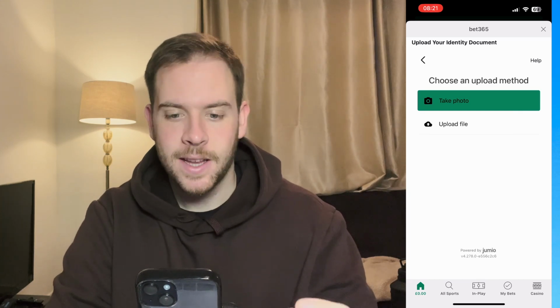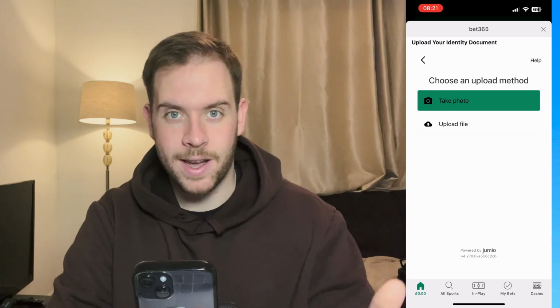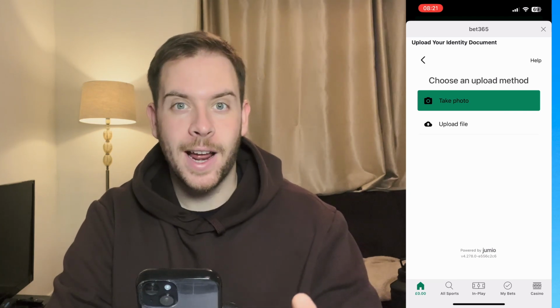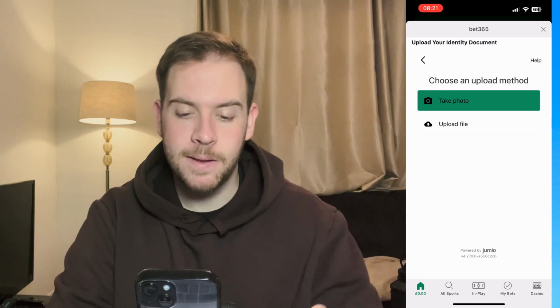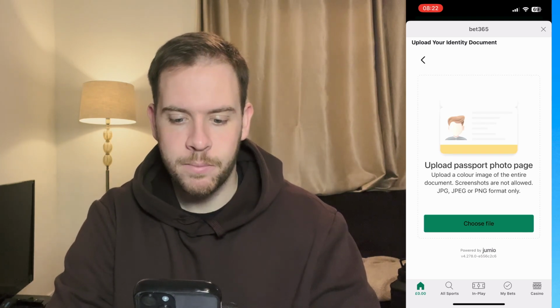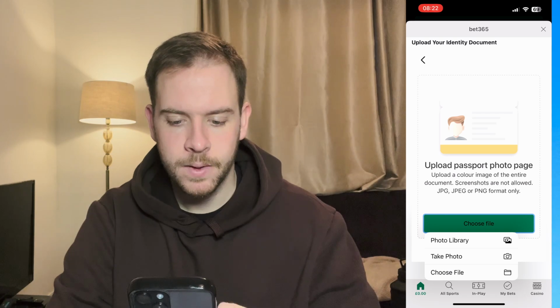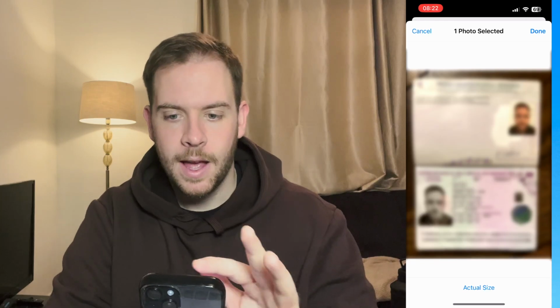From there it asks how we're going to actually upload the file. You can either take the photo right now when you're using your mobile phone, or you can actually upload the file. Because I've taken a picture of my passport previously, I'm going to press upload file. And then from there, press choose file, photo library. And in the top right, that's the picture of my passport. So I'm going to select that and then press done.